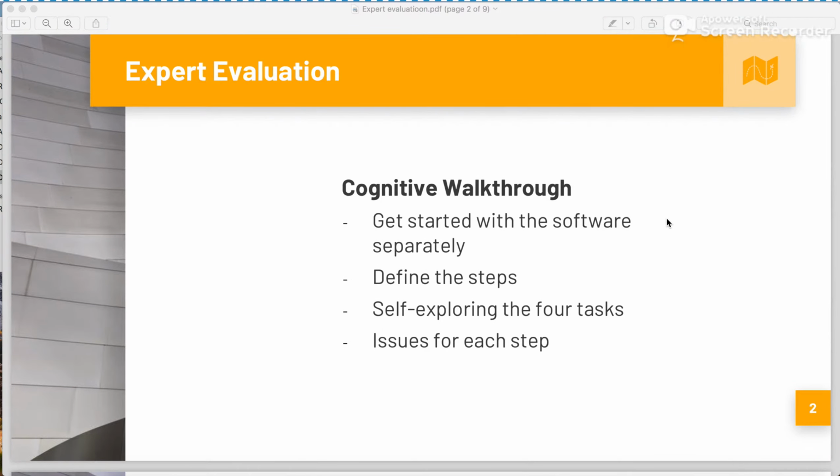For the cognitive walkthrough, since it's a professional tool that requires some related background knowledge about 3D modeling and construction, first we separately got started with the software by going through some tutorials online and getting some basic information from their official website. Having got this information, we had a meeting together to define the steps for each task to make sure we would be testing with the same workflow.